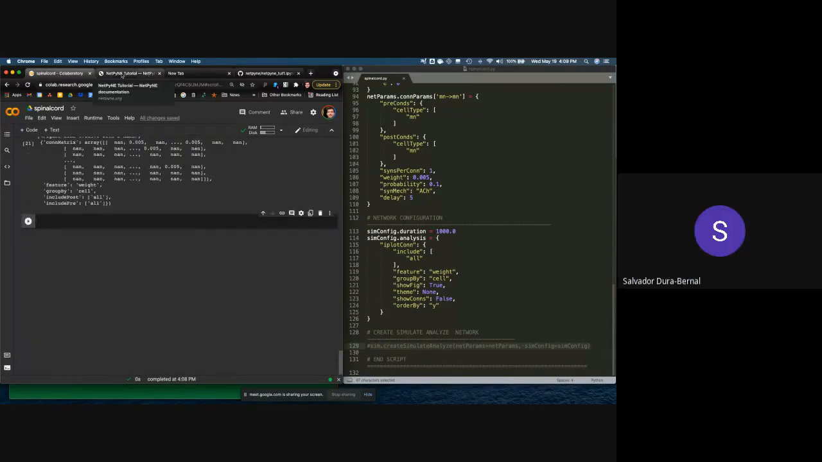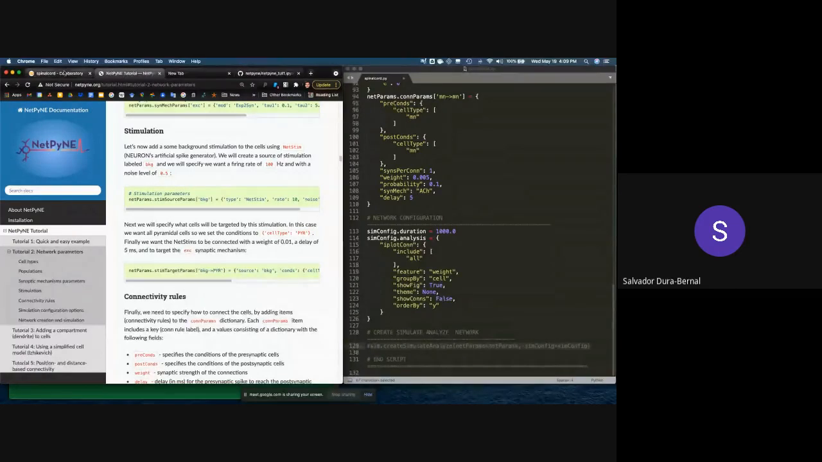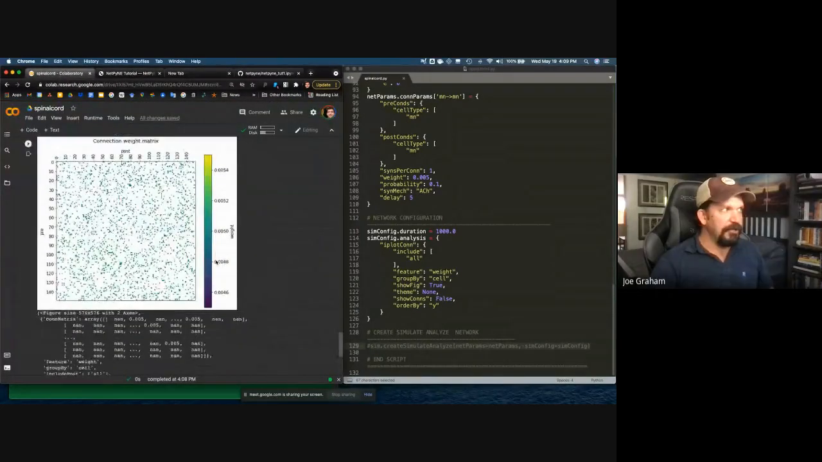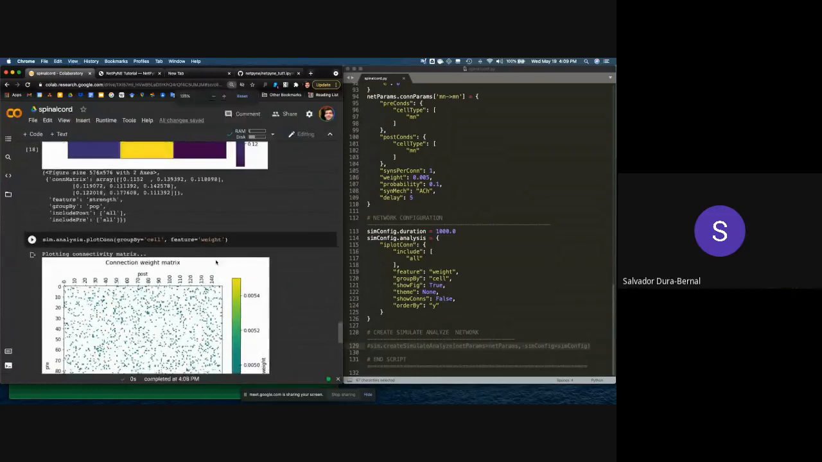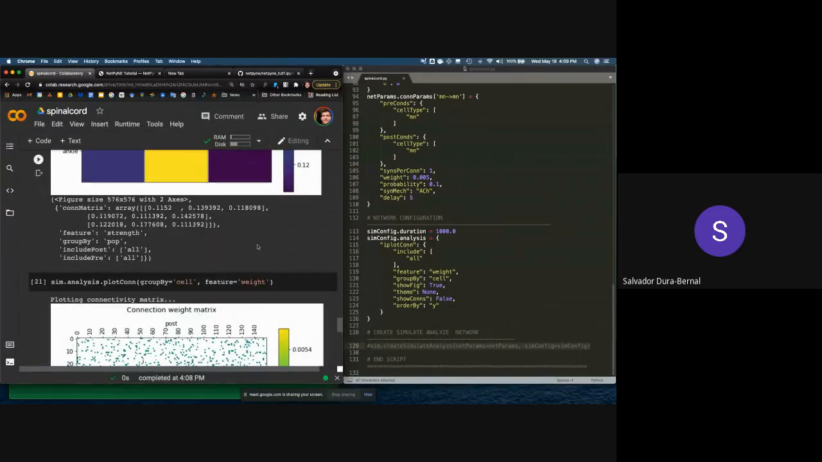Joe, maybe you can increase the font size a little bit in the reader notebook. Larger? Yeah, if possible. Okay, that good?